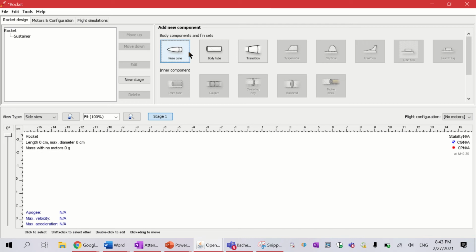Great, so now that you're familiar with some of the components of a rocket, we're going to go over how to build a rocket in OpenRocket. OpenRocket is the software that we use to design our rockets. So let's start building. I've got just a new, fresh file here.